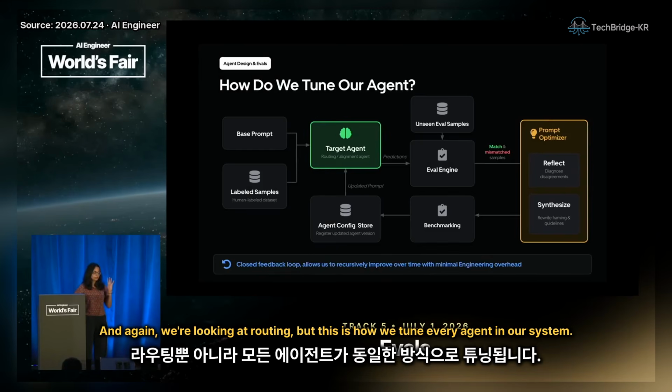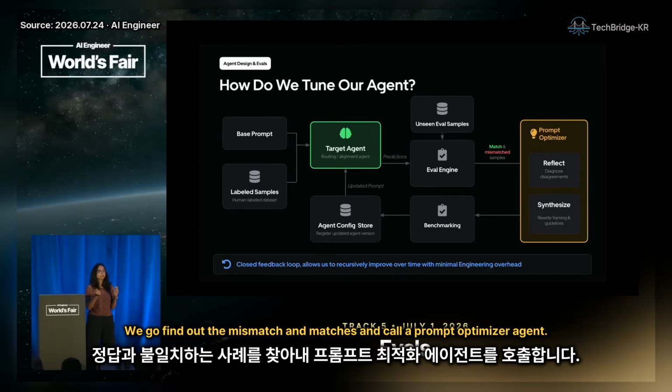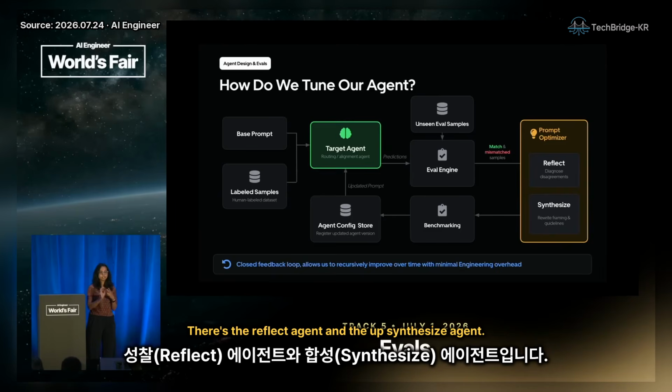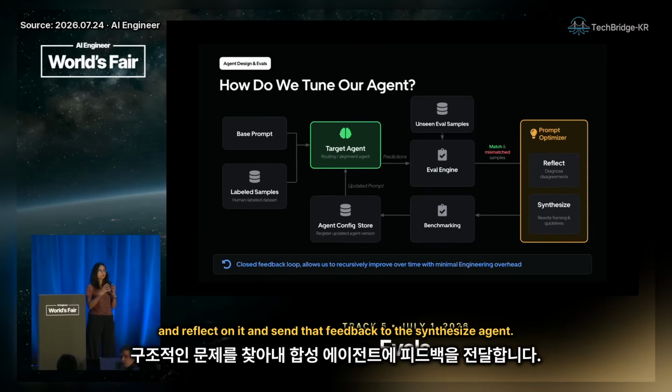And again, we are looking at routing, but this is how we tune every agent in our system. So we start with a target agent, and we've already got these unseen eval samples from our humans. We go find out the mismatch and matches and call a prompt optimizer agent. Now this itself is 2 sub-agents. There's the reflect agent and the synthesize agent. What reflect does is it looks at the mismatches, tries to remove any noise, find any systemic issues that might be in your data set, and reflect on it and send that feedback to the synthesize agent.